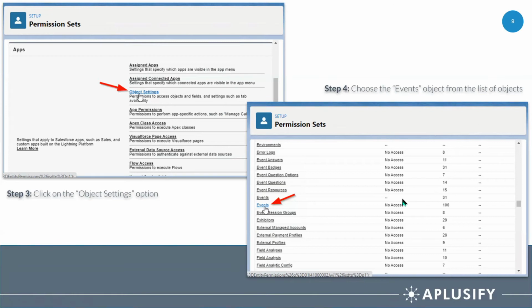Once we have done that, we have to go to object settings, right? We have to select an object on which we have to give the permissions. So we click on the object settings option. And since we have to give the edit access on the confirmation email, we choose the events object from the list, because this particular permission is related to the events, right? So we selected an object and we chose the events object from the list of objects.